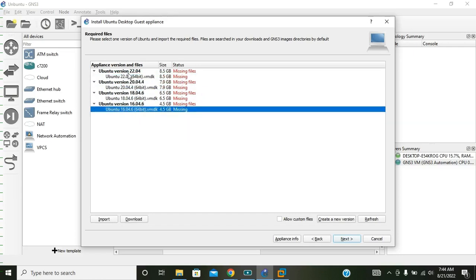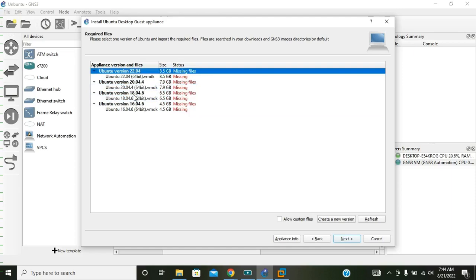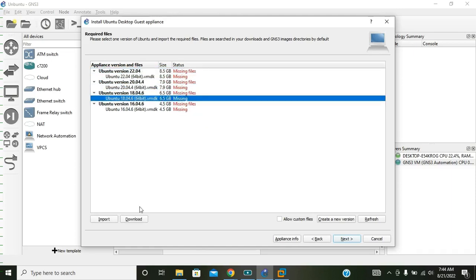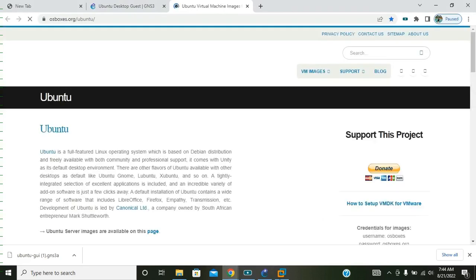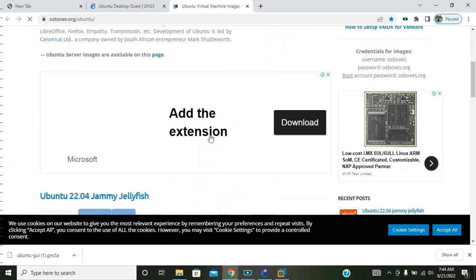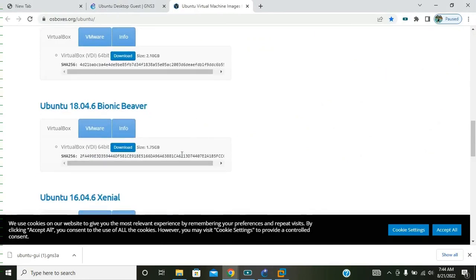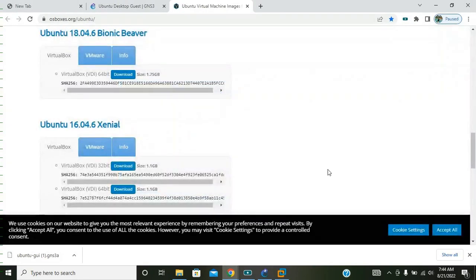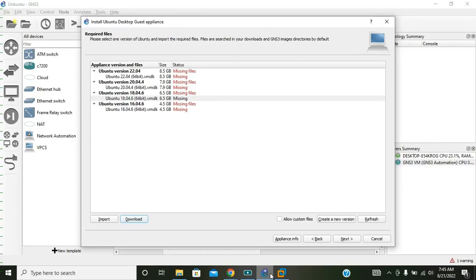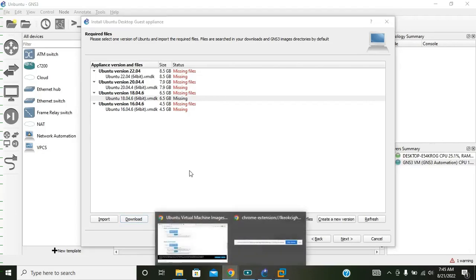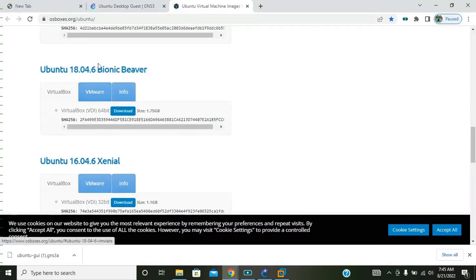So this is how you go. Let's say you want to download 18.04 and this is missing. I do not see any file here, so go to download. It will take you to another window, and from here you can download the Ubuntu. This is freeware, but it asks for a donation. Ubuntu 18.04.6. Let's see which flavor it gives. 18.04.6. So this is the image which we are looking for.